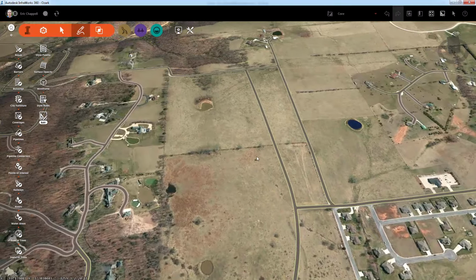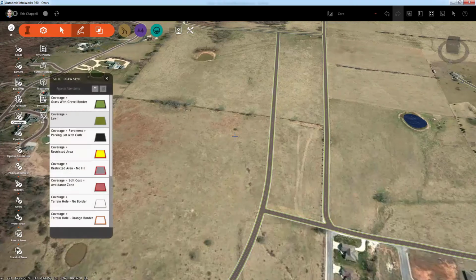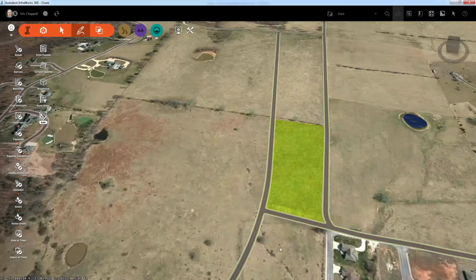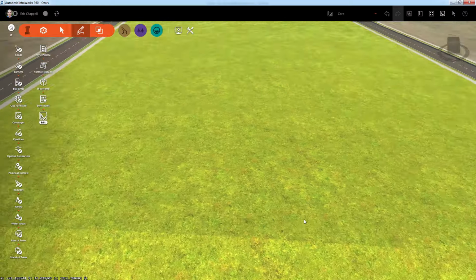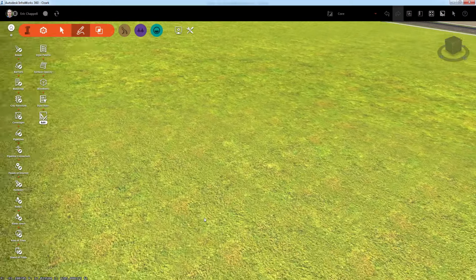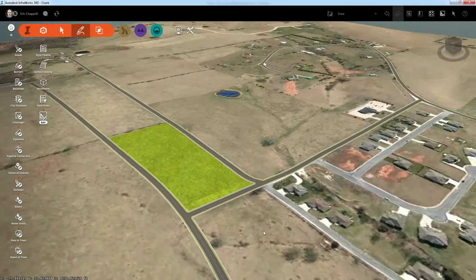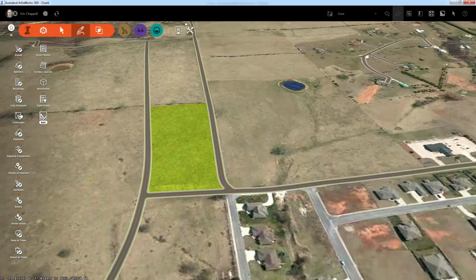So not only can we create roads, we can also create other features as well. So next I'm going to use a coverage to represent some new construction in this area. So just to again represent some fresh grass where we've done some recent development, I'll create this coverage, and we've got a special kind of material in InfraWorks 360 that is scale dependent. So you can see as I zoom in, this grass texture gets more and more detailed, and as I zoom out, it continues to look good at whatever zoom level I choose. So we've got some nice new grass there.